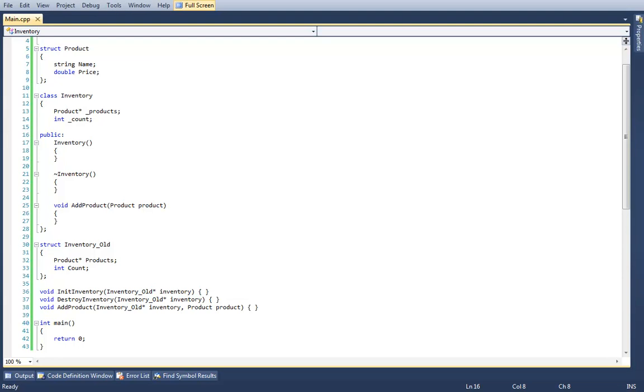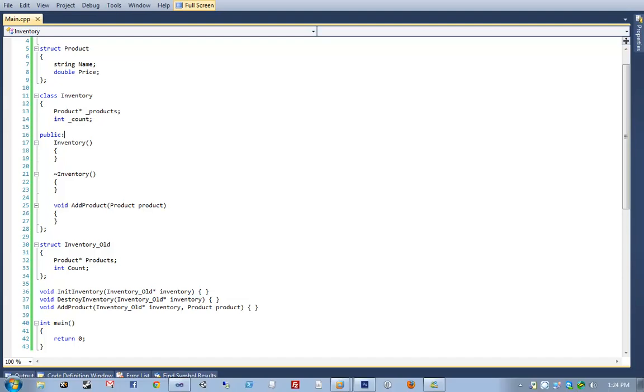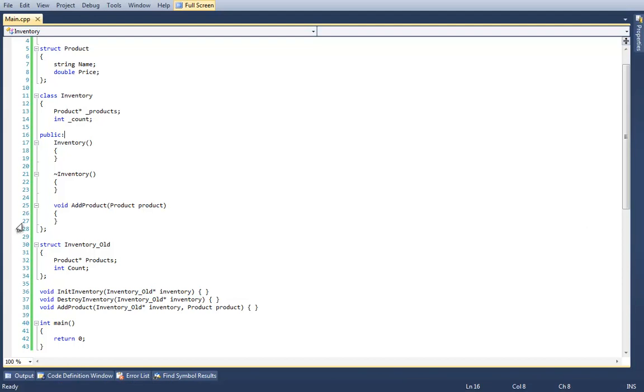Why use underscore on variable names? I'll get into that once we start talking a little bit more about accessibility. You still need the semicolon. You very much do still need the semicolon.